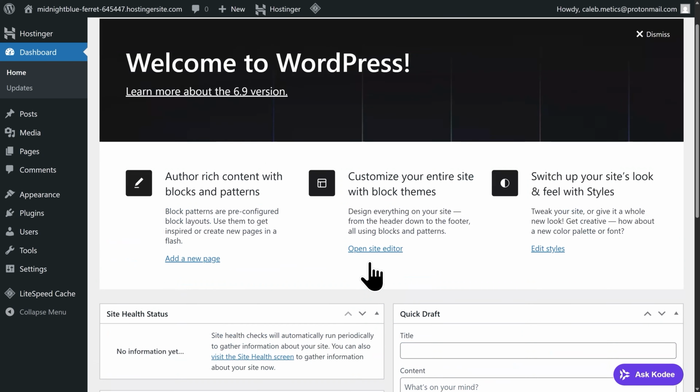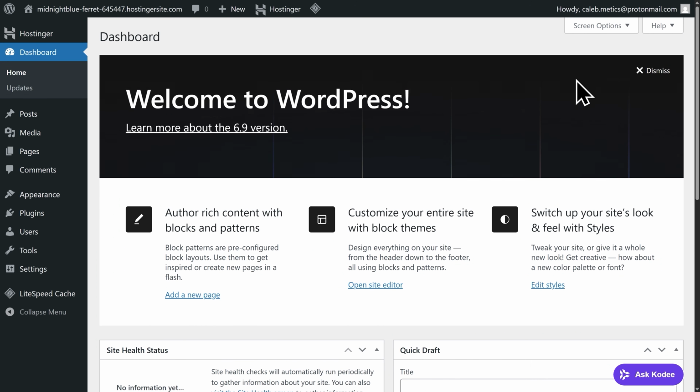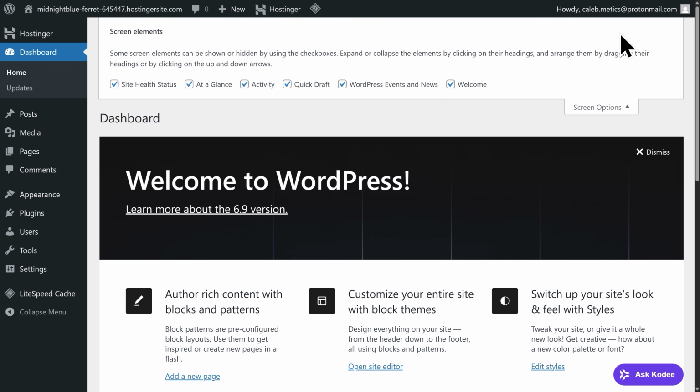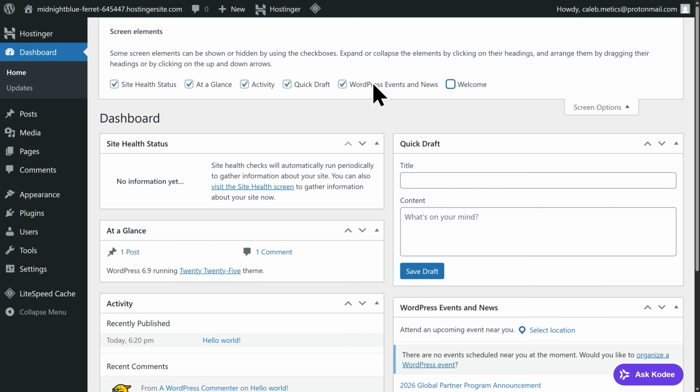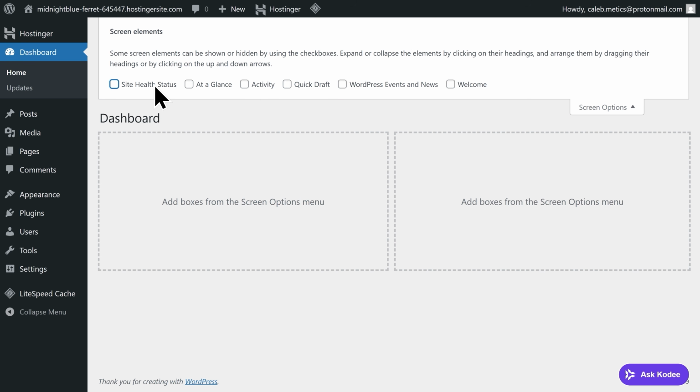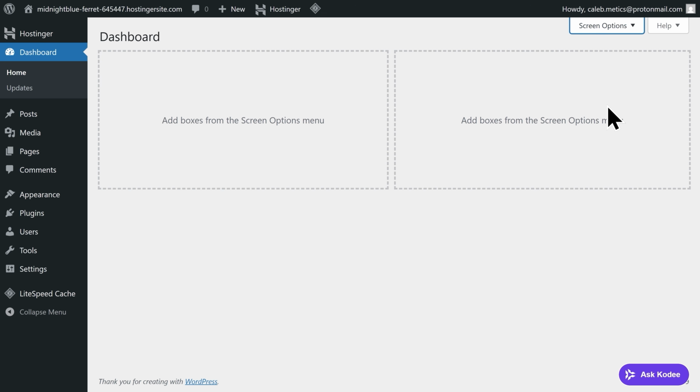Whenever I create a new website, I like to scroll up to the top and open up the screen options. And from here, I'll just go ahead and deselect everything. And it's going to give us a nice clean starting point. And if you want to add back in any of these different screen elements, you can absolutely do so. In my case, I'm just going to leave all of these deselected and close the screen options. And now we have a nice clean WordPress dashboard.